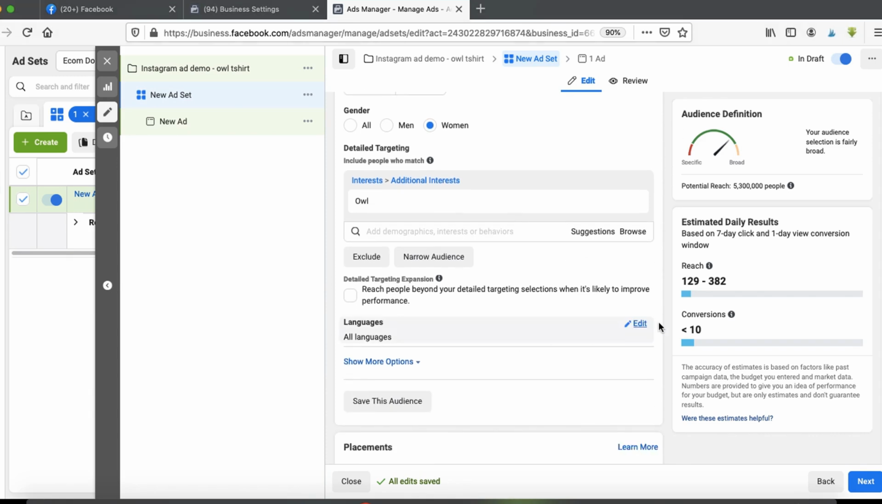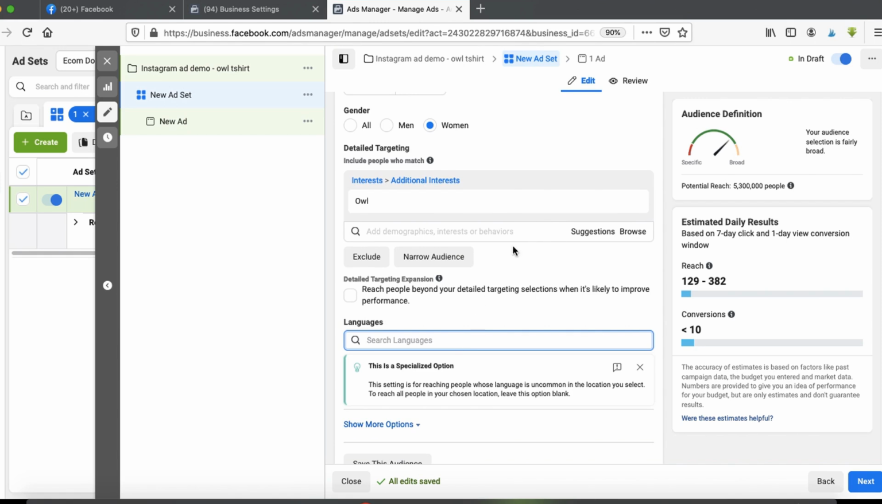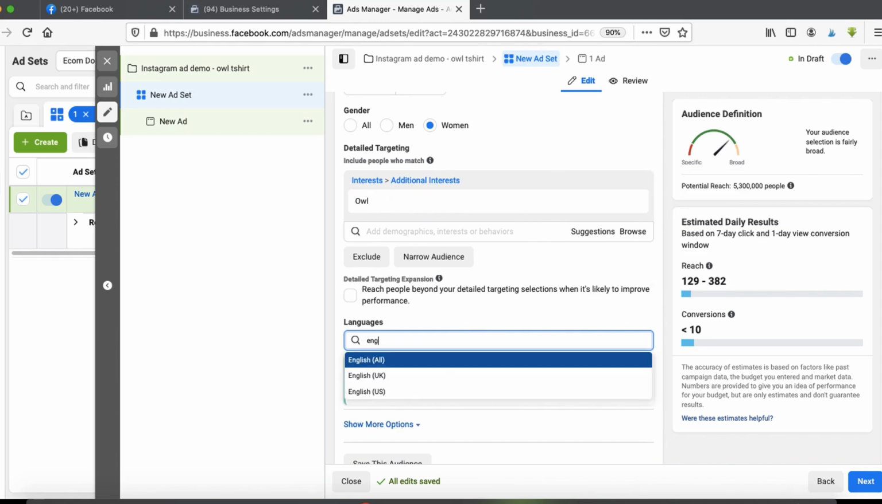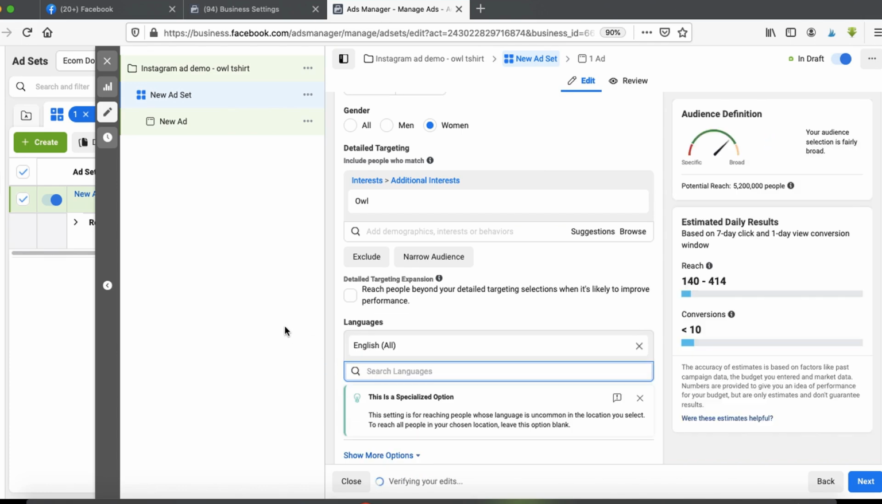So the next thing I like to customize is the language. I always set this to English all, just so I know that the people who are going to be looking at my ads do understand English, because the ad is in English. There's really no point in not customizing this because you're going to be wasting a lot of your budget on people who can't read English.